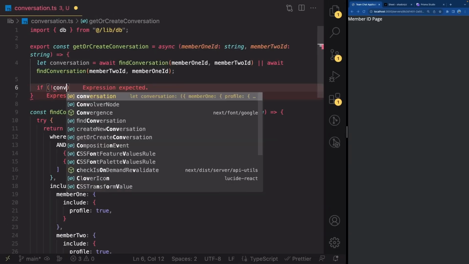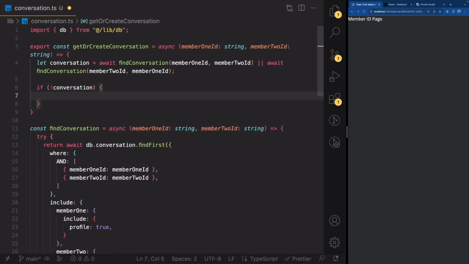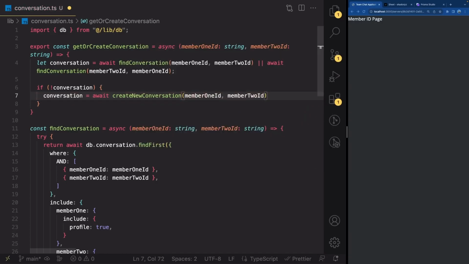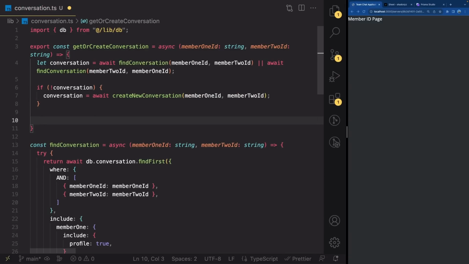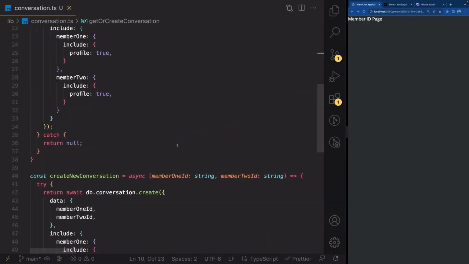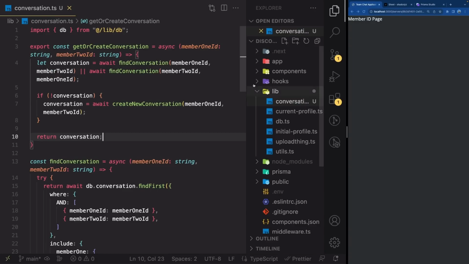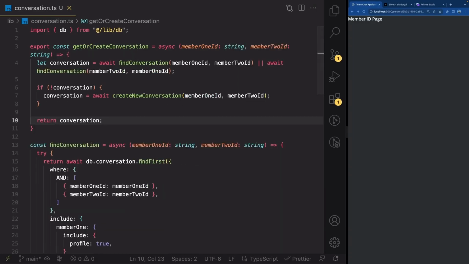And if there is still no conversation after both of those combinations, that means that we have to create a new conversation. So conversation is now equal to await createNewConversation, member1 ID and member2 ID like this. Perfect. And at the end, just return the conversation like this. Perfect. So if you have a feeling you've done something wrong here, you can always just visit my GitHub and find this in lib conversation and confirm.